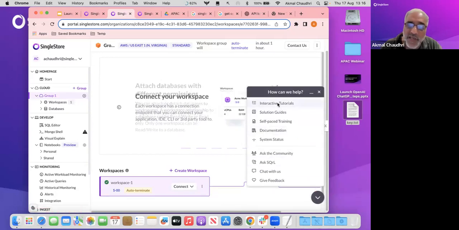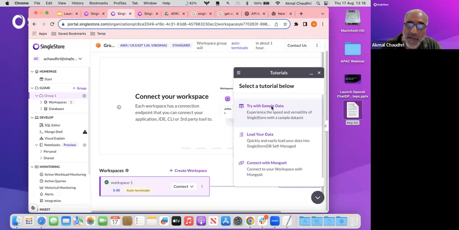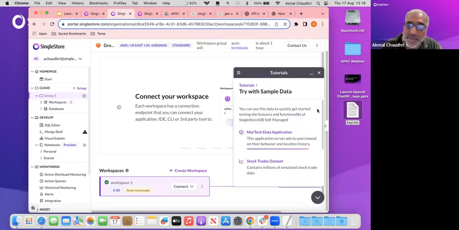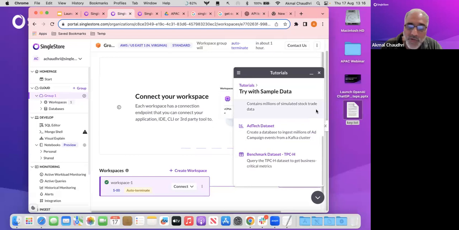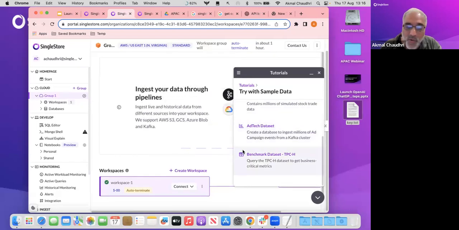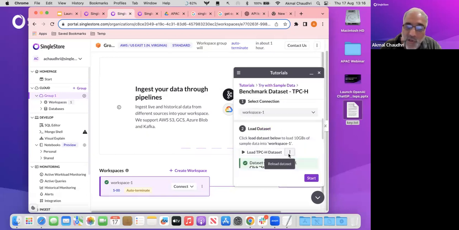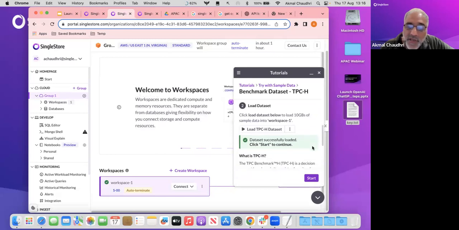One of the options is an interactive tutorial. First option, try with sample data. And if you scroll down, you'll see there is this thing called the TPCH benchmark dataset, okay? So if you select it and load it, in my case, it's already loaded. I just had this prepared in case we had time to cover this.